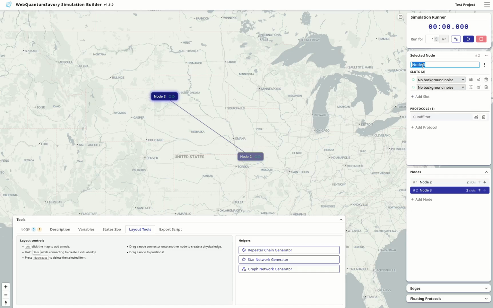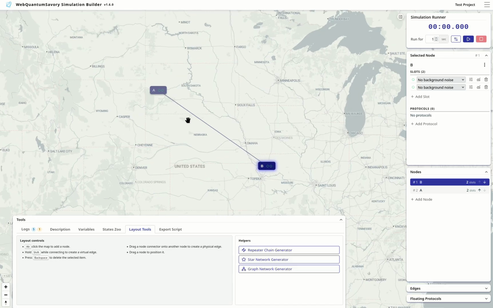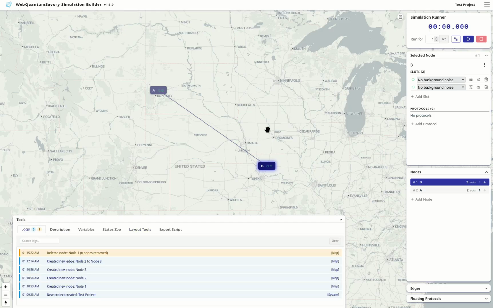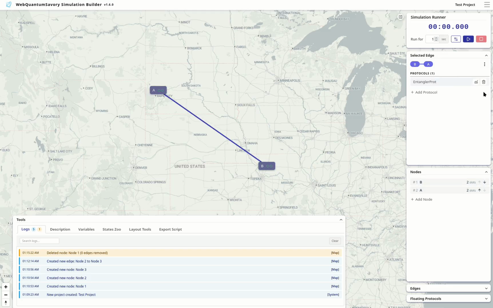Let's rename this to something slightly more elegant: Alice and Bob, each of them having 2 qubits. No protocols running on the nodes themselves, and let's have only the entangler running on the edge between them for now. And let's run this for 10 time units and see what happens when you run this simulation.